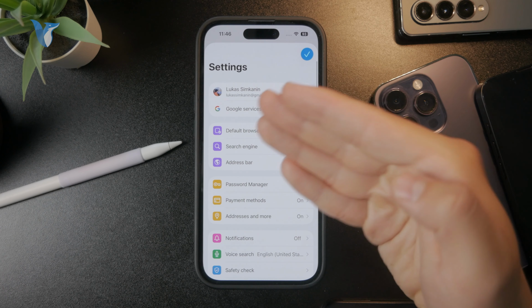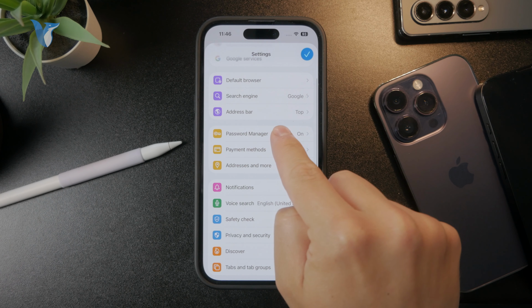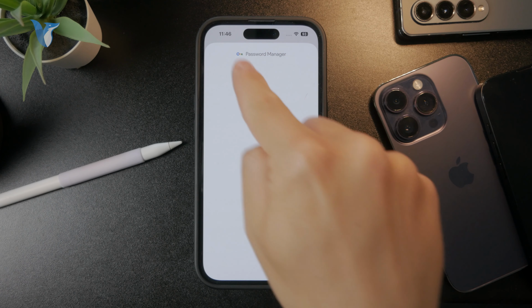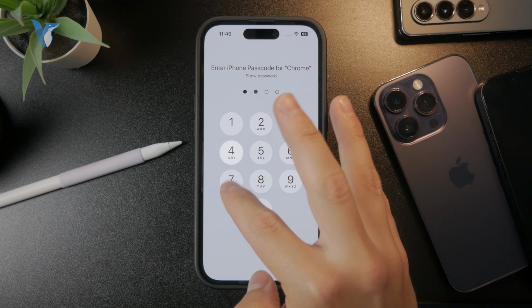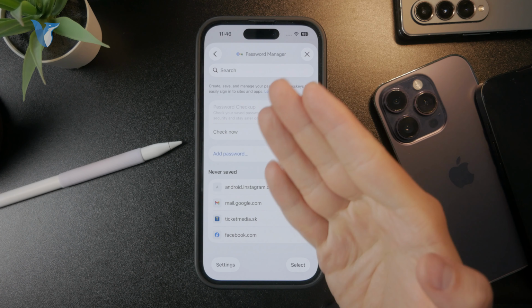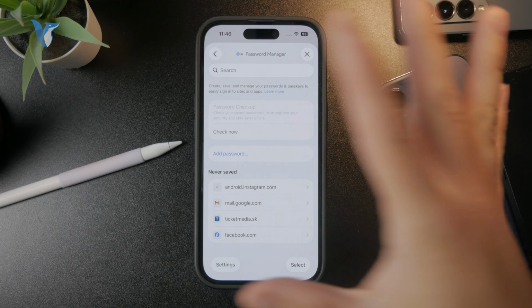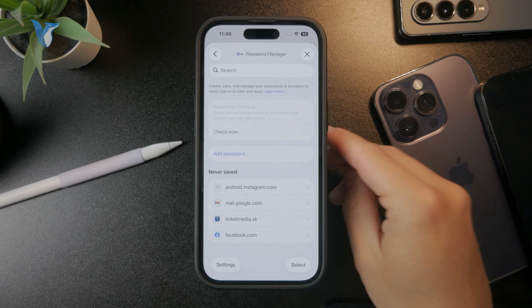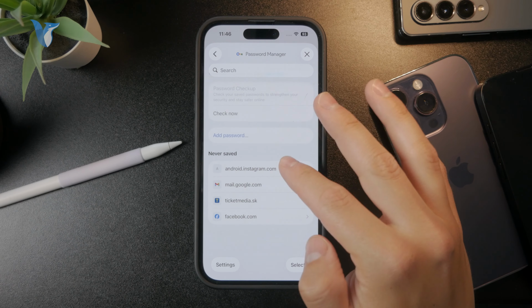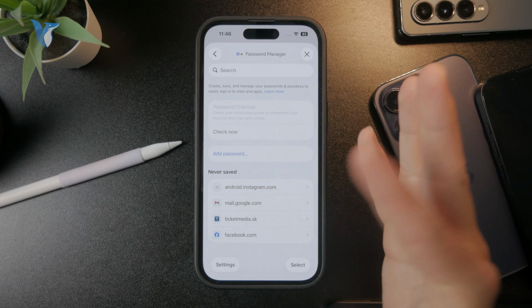But the point is that once you are inside of the settings, you can always go to the passwords manager, and either I could scan my face or type in the code like this, and I can see all of the stored passwords and all of the data attached to it. So you can see that if I have anything in here, I have the ability to delete it, right?